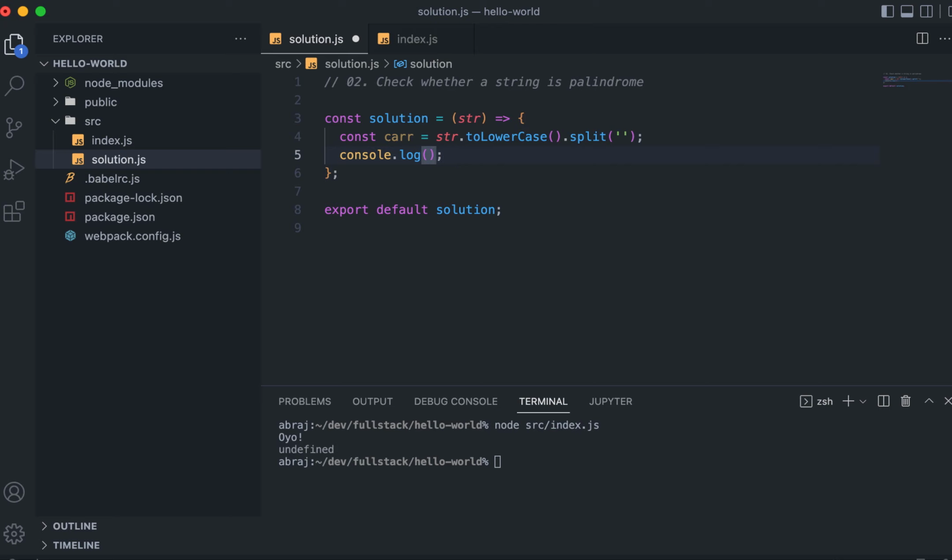If you split a string with an empty string, what will you get? Let's print that, carr, this is the character array. You will get all the characters. So you are getting oyo and the exclamation mark, and as you can see, the capital O is converted to small o. That is fine. Now what we have to do? We have to remove.